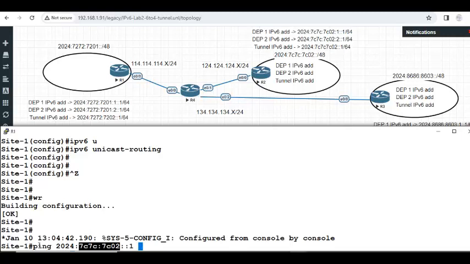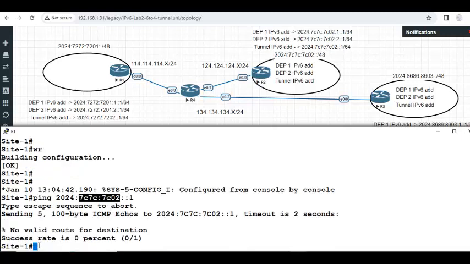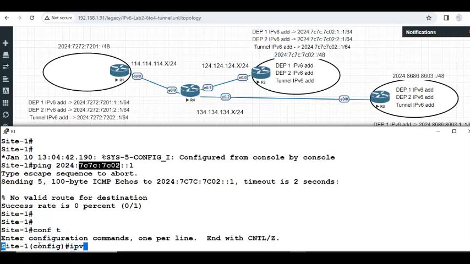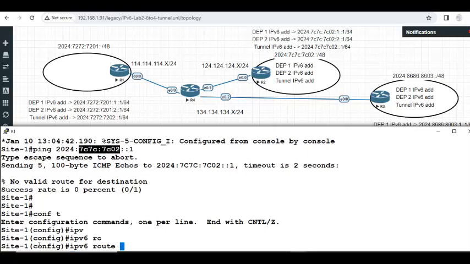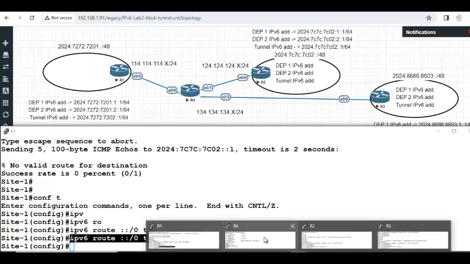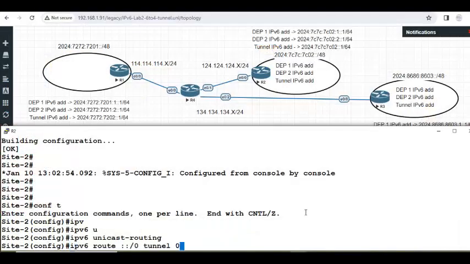The reason why it is not pinging is you need to write one static route. IPv6 route: any destination that you don't know, send it via tunnel 0. You have to put this on all the routers. That is called the default route in IPv6. We learned static and default routes, we forgot. Now you see the ping goes.